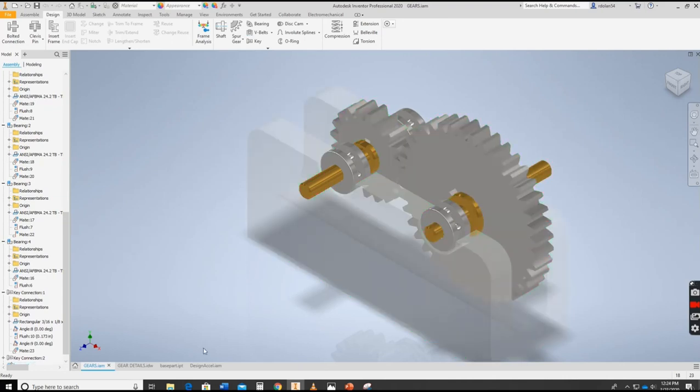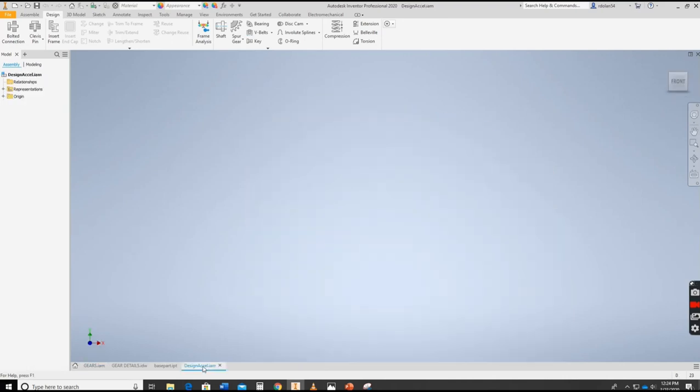Alright, so we're going to go to a Design Accelerator. And the first thing I like to do on here is I'm going to turn on my X, Y, and Z axis. Okay, I'm going to make them visible. And I'm going to go to my isometric view.